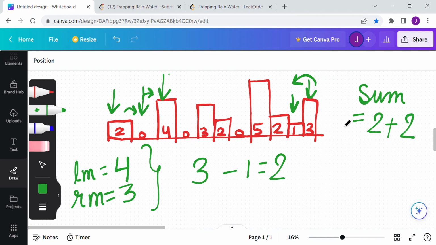Now which pointer will we move, you tell me. Since 4 and 1, what is the minimum one? 1. So we will move this one backward again. Now, what is the current element? 2. And what is the minimum? Since we are moving right, there is no effect on the left one, and 3 will not be updated because 2 was less than 3. So now we have to subtract the current element, 2, from the minimum of 4 and 3, that is 3. So what is the answer? 1. So we have to add 1 as well.